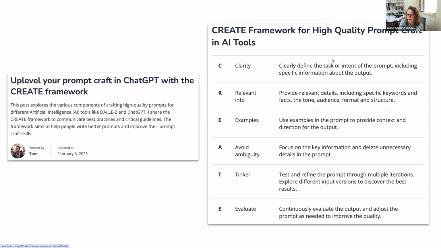Examples: use examples in the prompt to provide context. Avoid ambiguity when possible. Tinkering: testing, giving feedback, refining your prompt. Don't just take what you get in the first answer. And then continuously evaluate the output and adjust the prompt as needed to improve quality. So that's the CREATE framework.